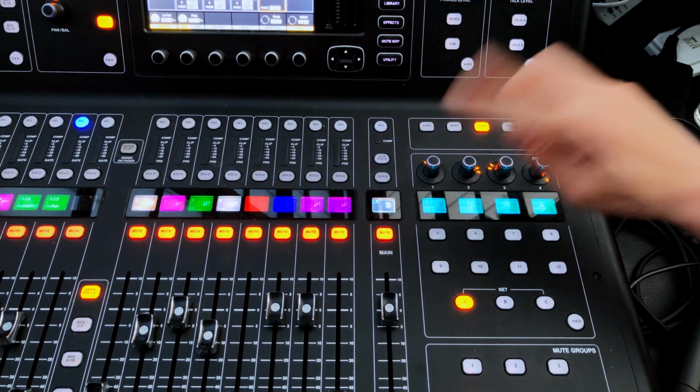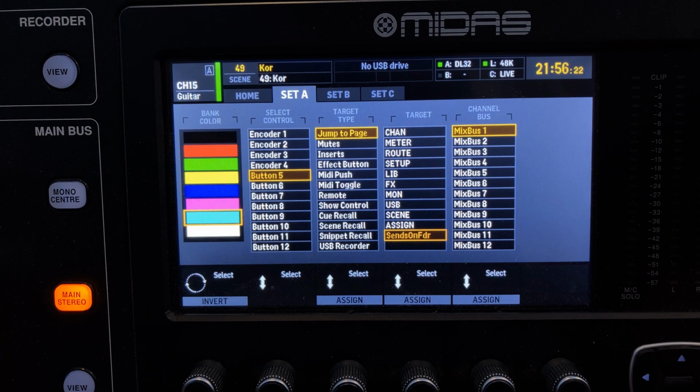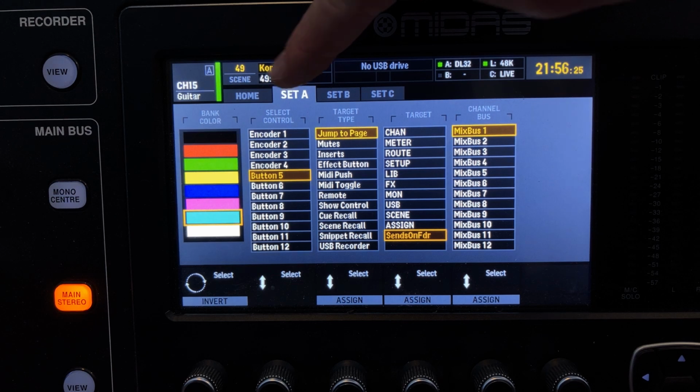With that in mind, I'm going to show you how to configure the soft keys on your M32 or X32 mixer, or how I configure the soft keys to get the most out of them and help get things done in a mixing situation much quicker.